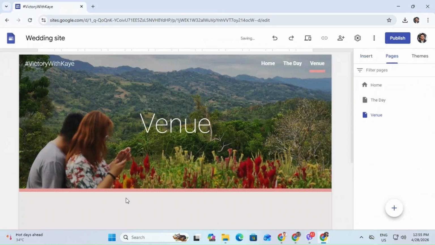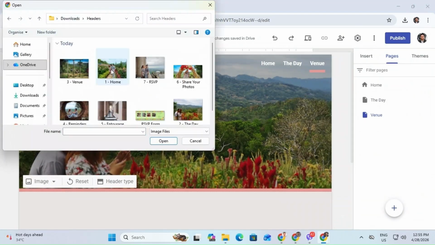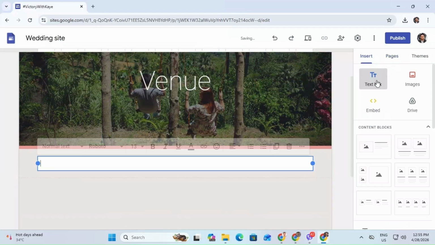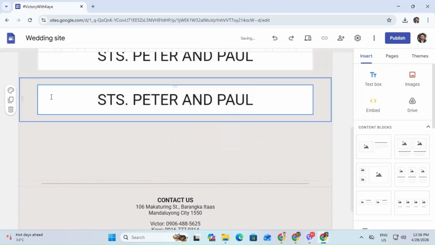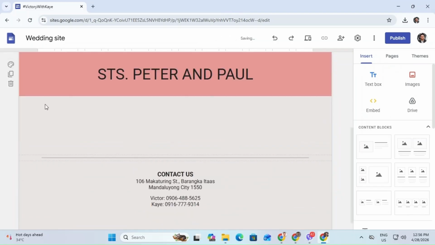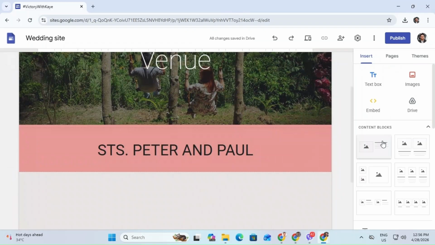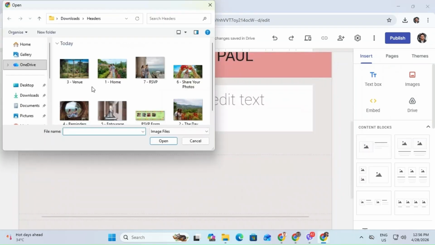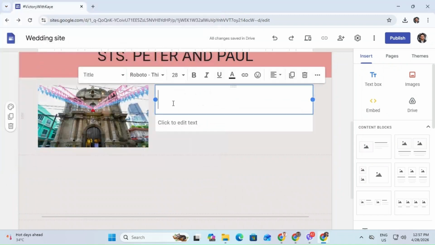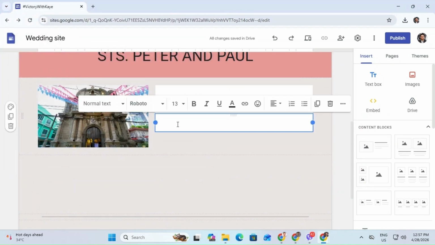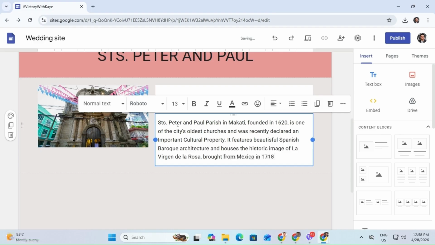Go to the Pages tab and click the Add button to create a page called Venue. Update the banner photo, insert text for the church name, set the size to 36, center align it, and adjust the section style. Insert a content block, upload the church image, and add some details. Format the text and section.